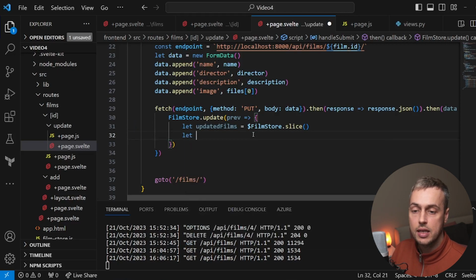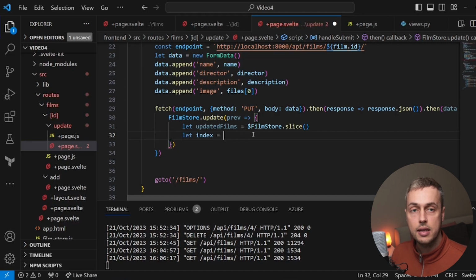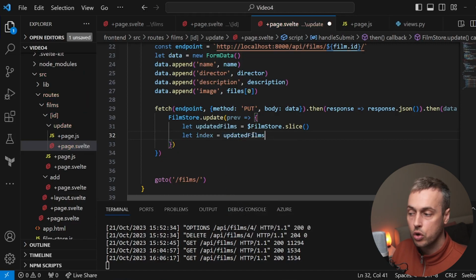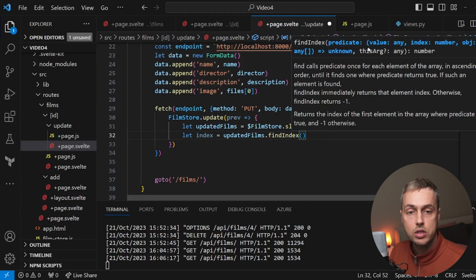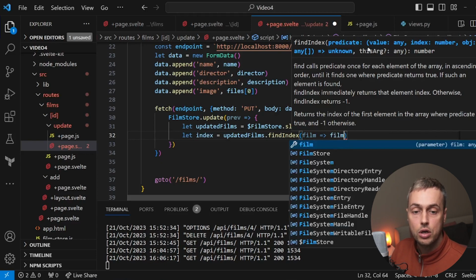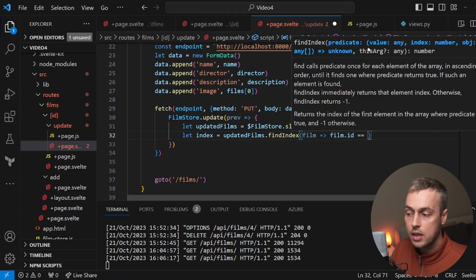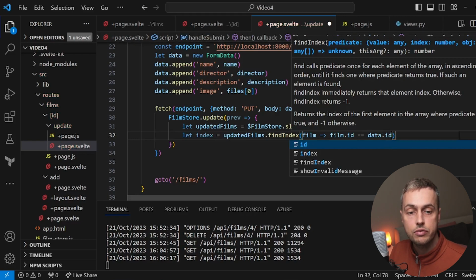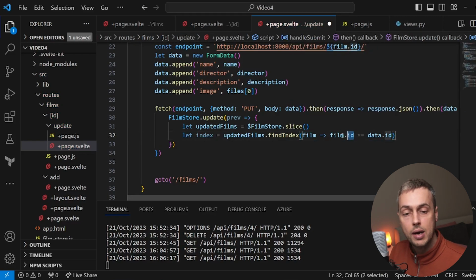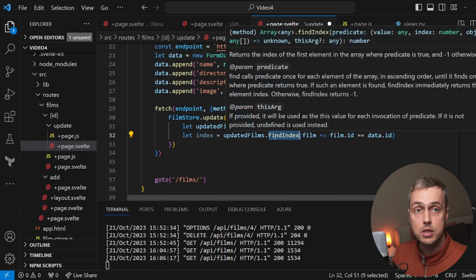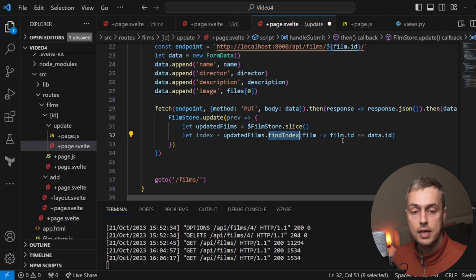What we can now do is find the index of the film that we want to update in that store. So we're going to take that updated films copy, and we're going to call the find index function that's defined on JavaScript arrays. And this function takes a predicate as the first argument, and that predicate allows you to find the particular index that you're interested in. So the predicate we're going to provide is a callback function. We're going to take each film, and we're going to look for the film whose ID is equal to the data.id parameter, and that's the ID from the URL on this component. So each film has an ID. We're looking for the film with the same ID that's in the URL, and the find index function is going to give us back the index of the object that contains that ID.